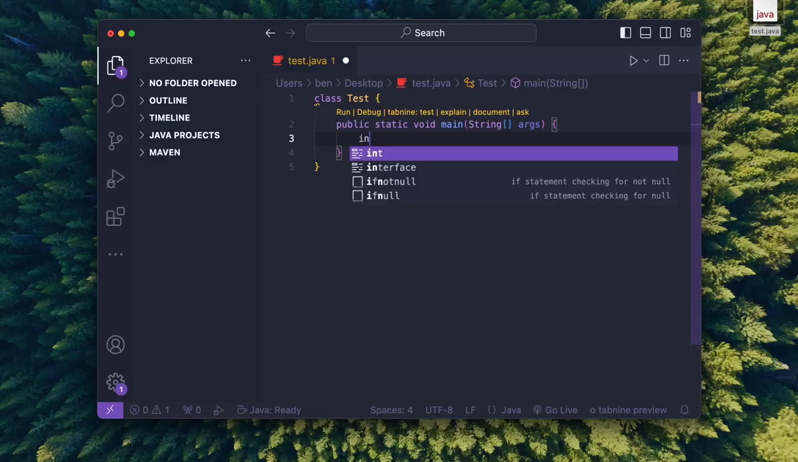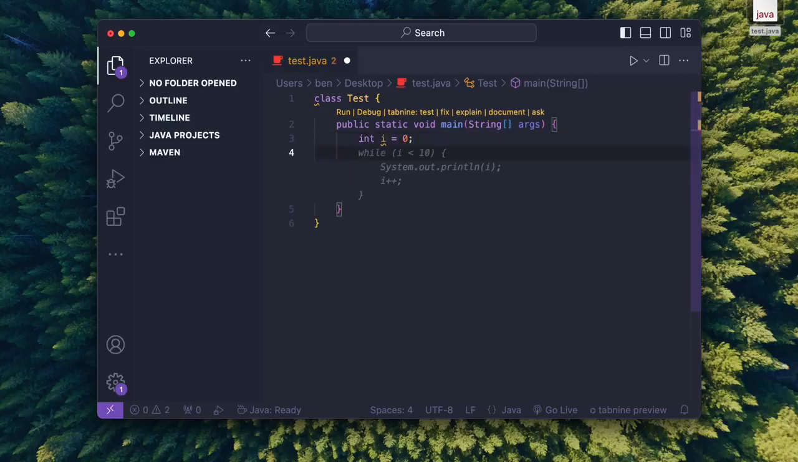So I'm going to declare an int variable here. I'm going to call it i, and I'm going to make it equal to 0. And then you'll actually notice it suggests a while loop here for us. So it has the complete while loop already typed out for us. All we need to do is press tab if we want that code to be generated.